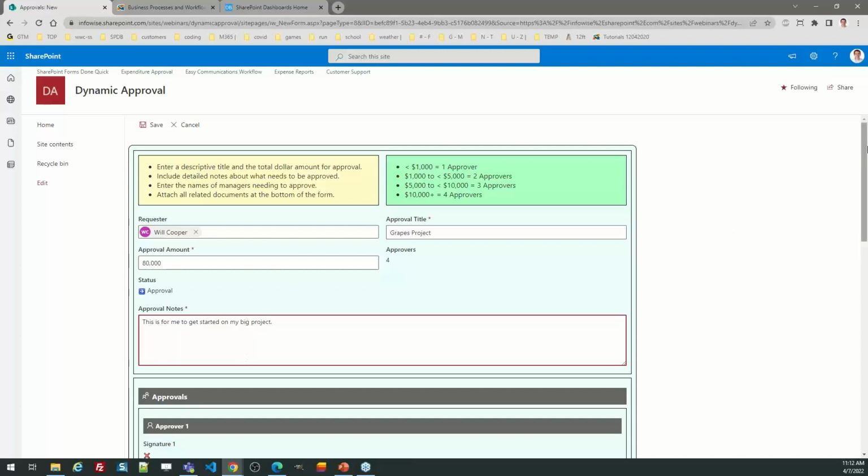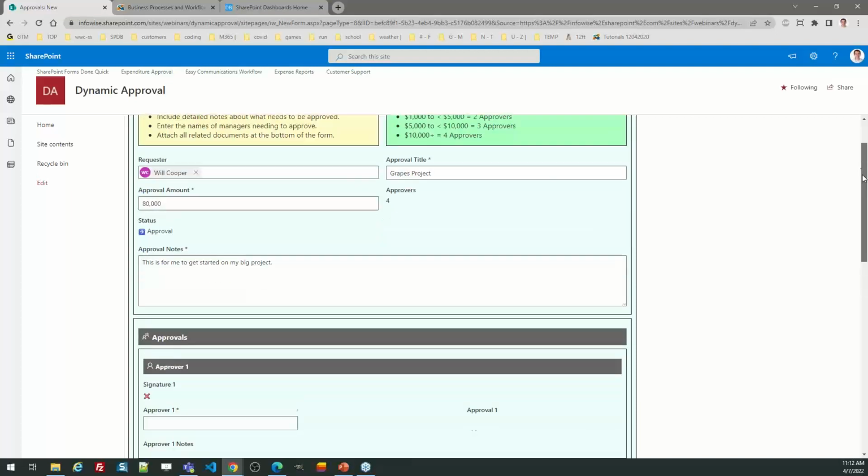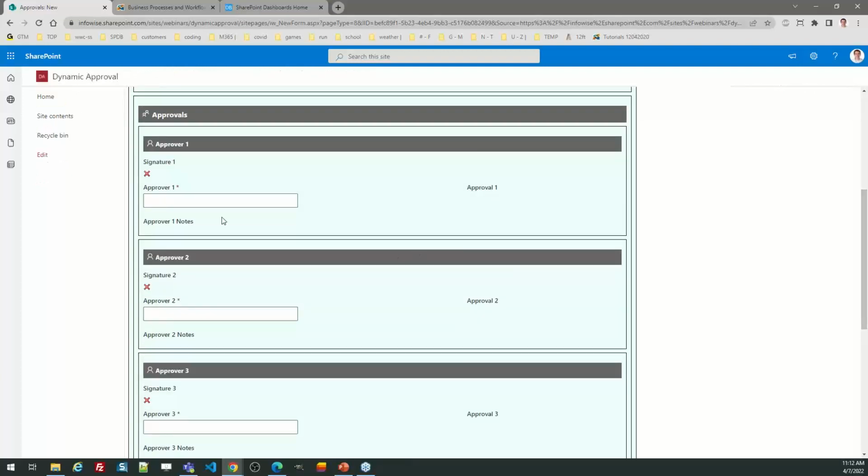Okay, what else do I need to do? I need to define the approvers. So this could be set dynamically according to rules. In this case, we're going to do it where the requester is actually defining the approvers. So I'm going to fill those in.